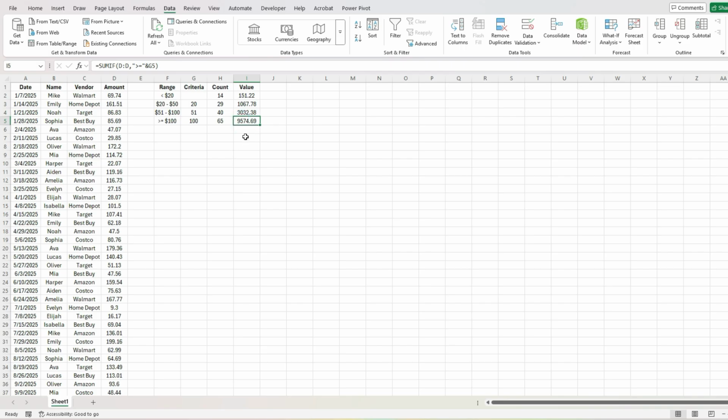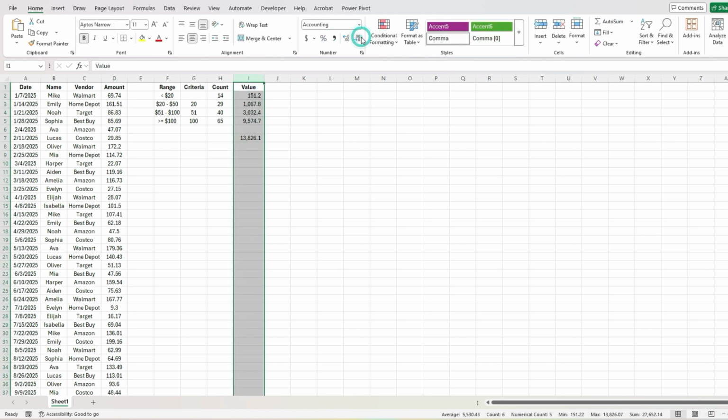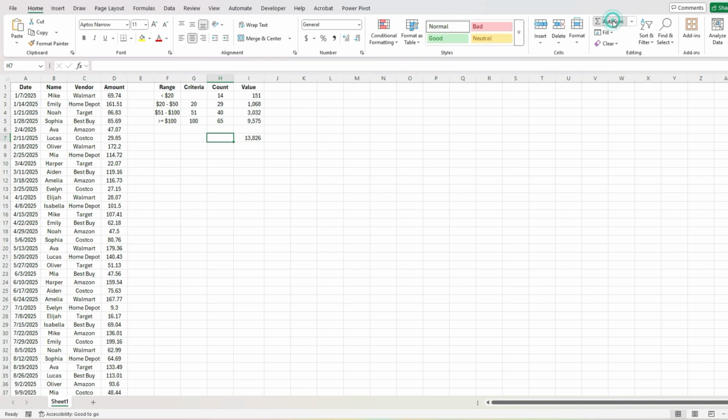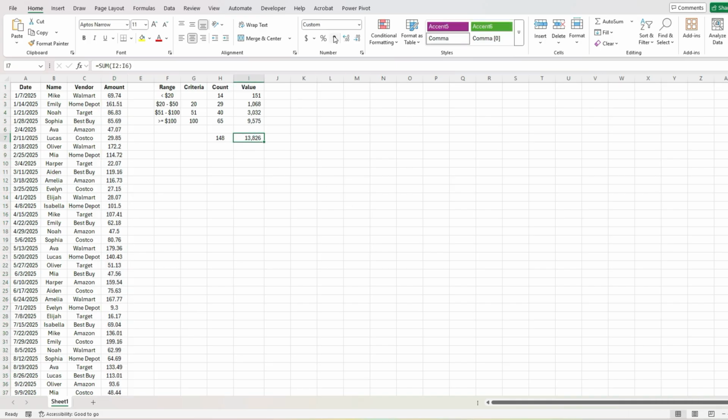Another thing we can do is also just double check that we've got everything accounted for. So go to the Home tab. Let's just quickly do an auto sum here for our total value and for the total number of transactions. So 148 transactions totaling 13,826. If I select all of column D, it shows me 148, my numerical count, and 13,826.07. So I've got everything accounted for in here.